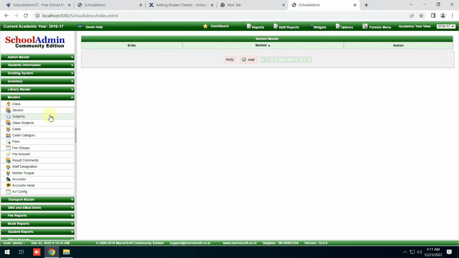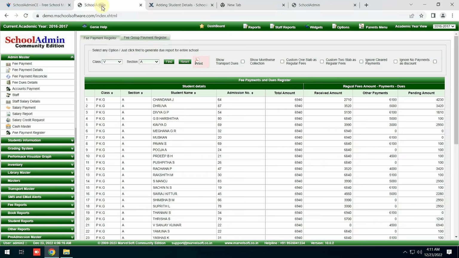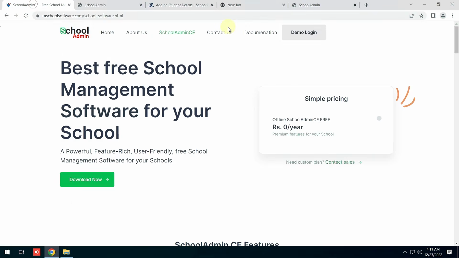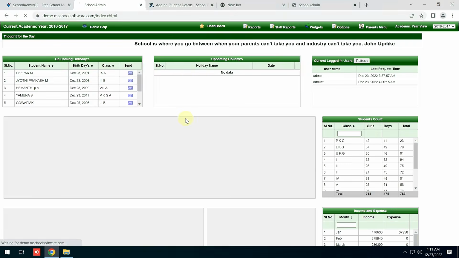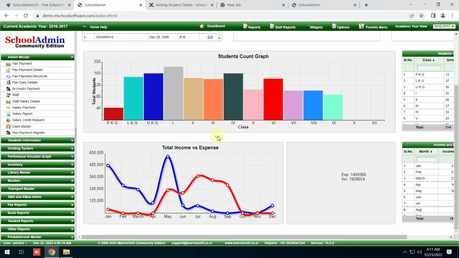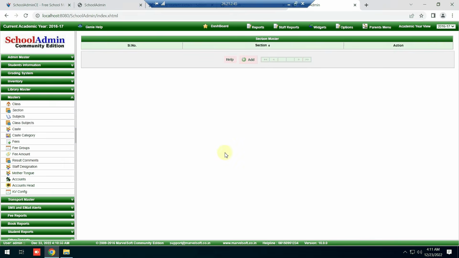If you see our demo site where we have logged in with the demo login, here you see we have all the data. Because it is sample data, someone has already entered all the information, so we can get meaningful information from the SchoolAdmin Community Edition.